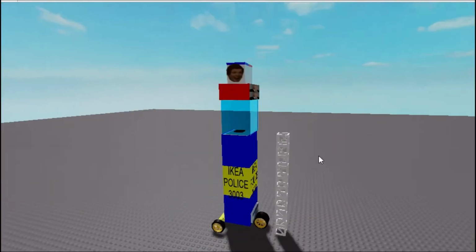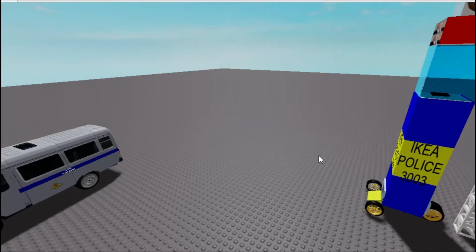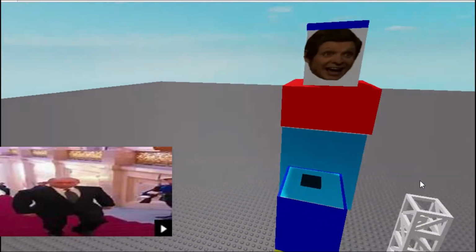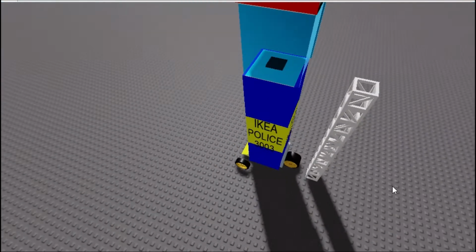Introducing the IKEA police car. IKEA's new police units, for preventing theft and stuff. Here you have a couple of characters that you should recognize. This guy and this guy, you guys should recognize them, right? So this is my beautiful car.